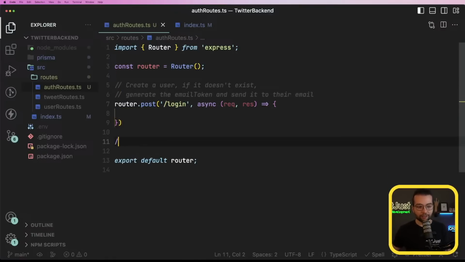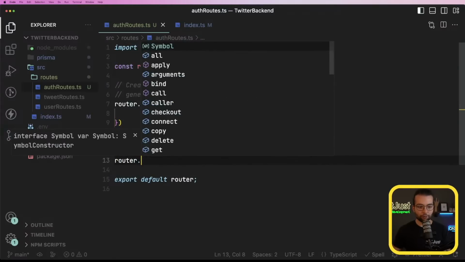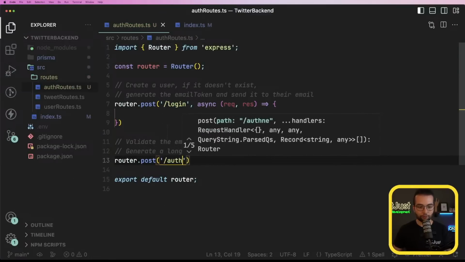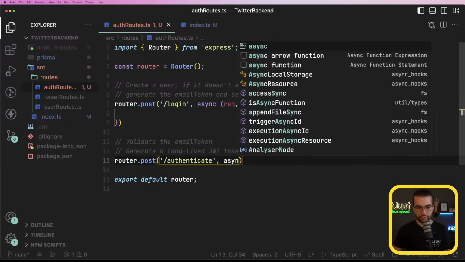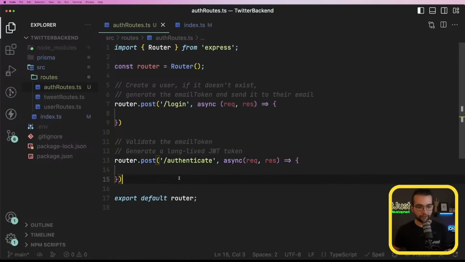And the second endpoint, the goal is going to be validate the email token and generate a long-lived JWT token. So this one is going to be a router.post, and here let's call it authenticate. Authenticate, async, request, response, and here we're gonna have to implement it. All right, let's start with the first one, login.